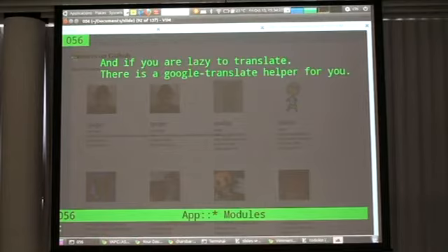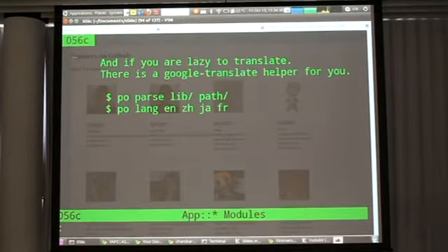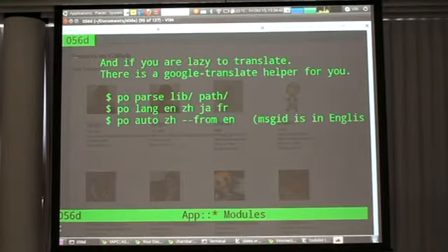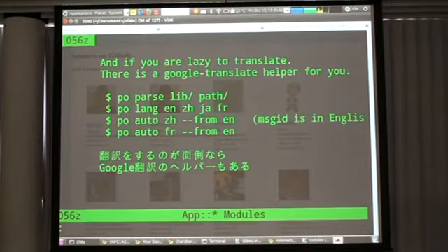So if you are lazy to translate this stuff, there is a Google Translate helper for you. So if I generate profiles and I need those languages, I can just translate my language from English. So for example, you specify the language of the message ID, then it will also automatically translate all the stuff for you. And you can translate to French.